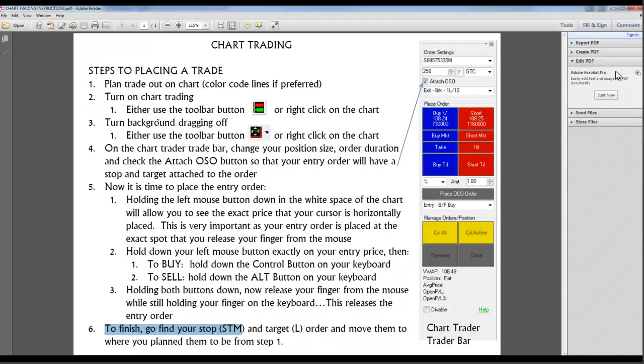I want to go do step three, which is turn background dragging off. And I've already done step four. I just changed my position size, my order duration, and attach OSO. So once I turn off background dragging, and it might be off right now, my next step is to place the entry order.